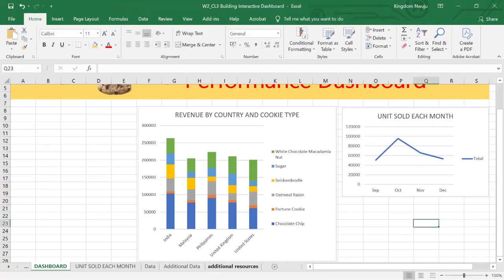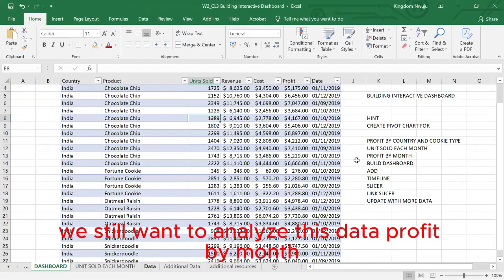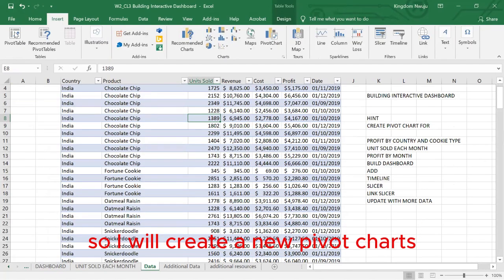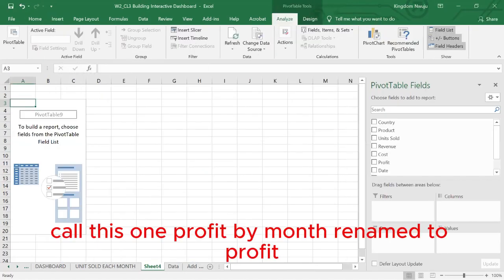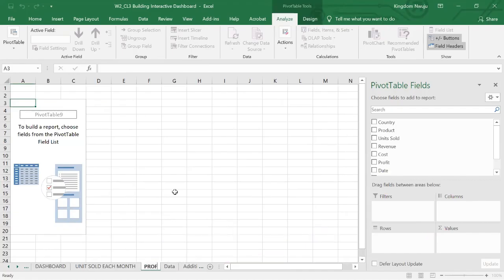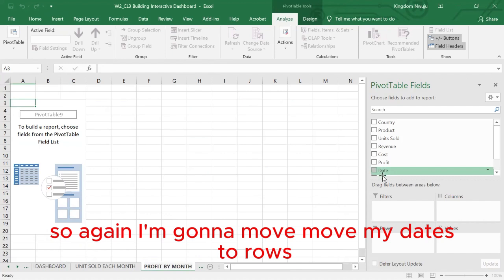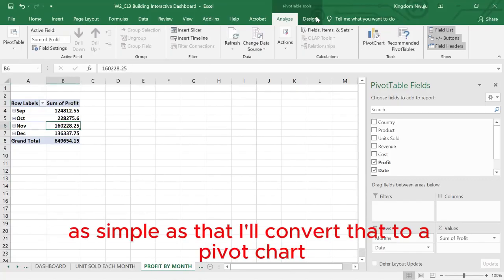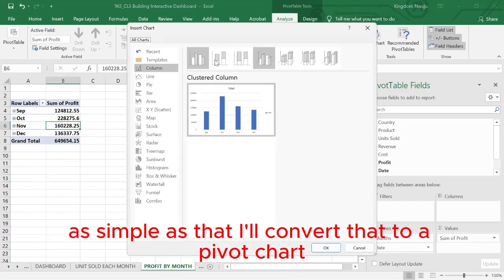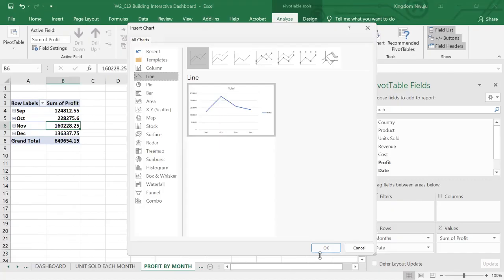Okay. Now again, I'll go back to my data. We still want to analyze this data profit by month. So I will create a new pivot chart. Call this one profit by month. Rename to profit by month. So again, I'm going to move my dates to rows. And then this time around, I'll move profits to values. As simple as that. I'll convert that to a pivot chart and still use my line.